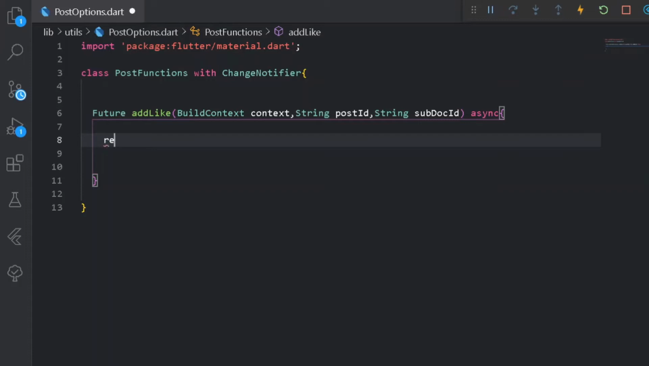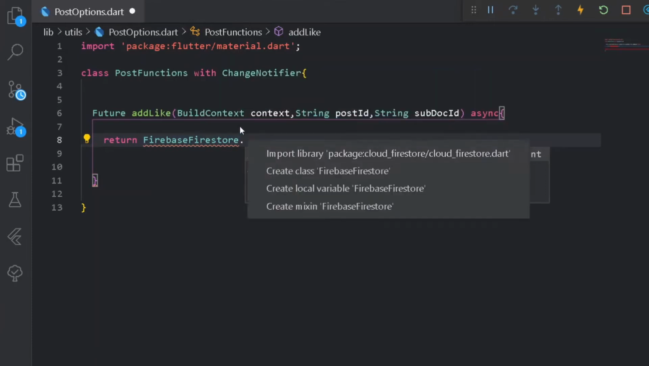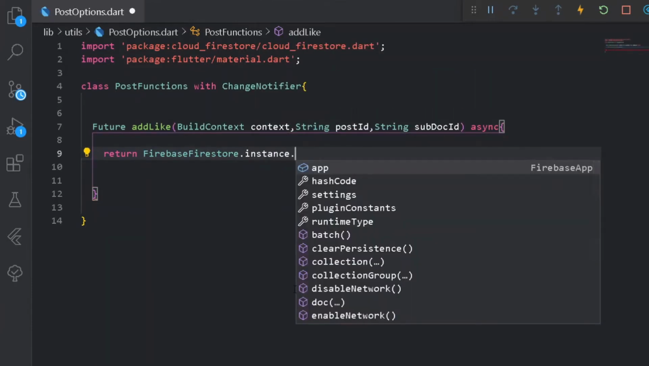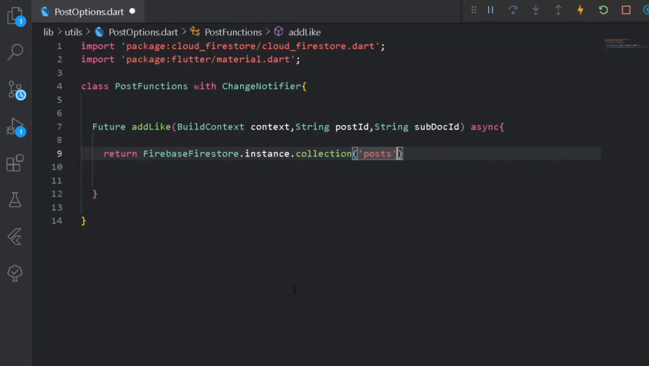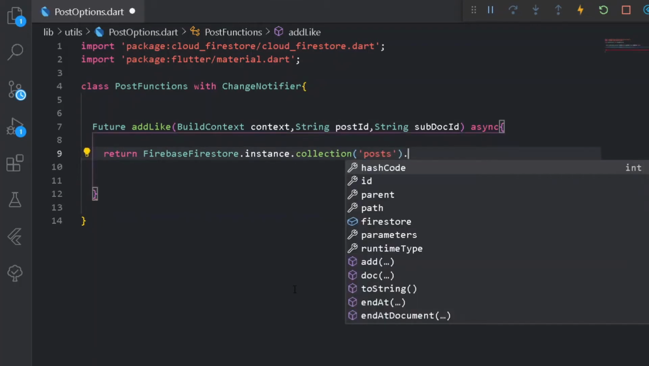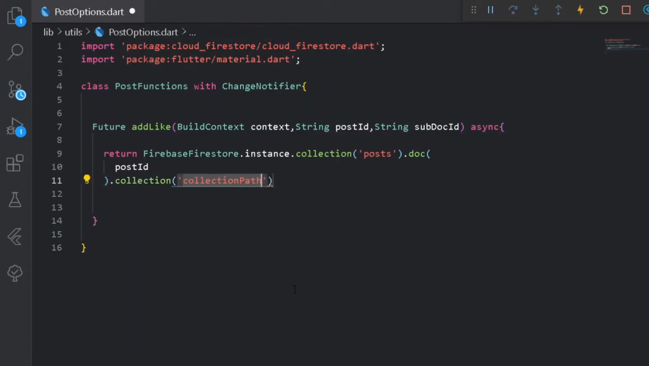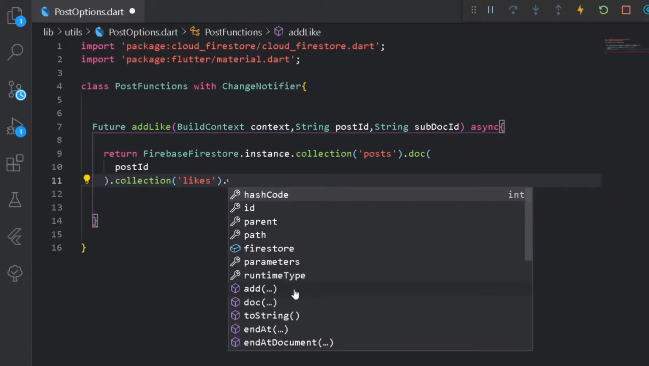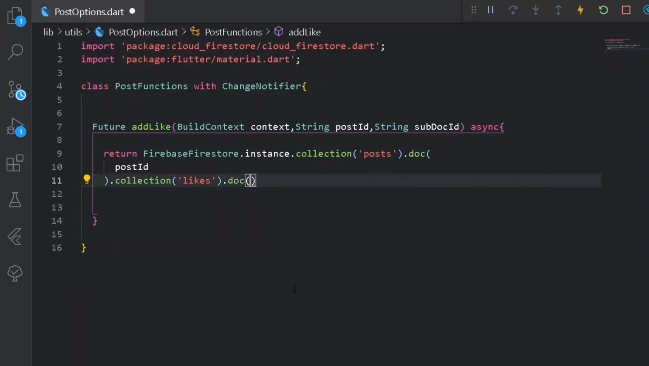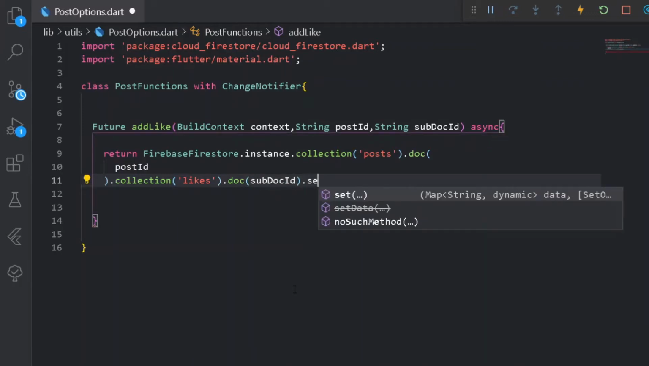Under our following add like method, I can simply return a Firebase Firestore instance. Let's import it first. And here let's have the instance, and from this instance I can have a collection of the following post, and under the following collection, that is a post collection, I will be catching up the following doc. The doc will be nothing but the post ID, and after this let's create a new collection, a collection of likes, number of likes, and after this we shall be adding the data of the user who have liked the following post. For that we shall be having a doc. The doc shall be nothing but sub doc ID, which shall be the user ID of the following user. Alright, doc ID.